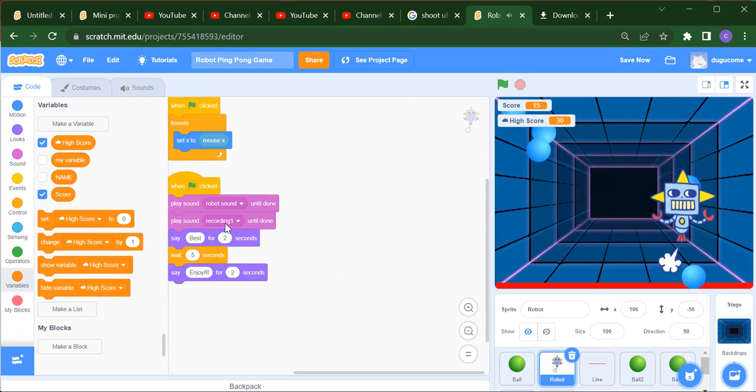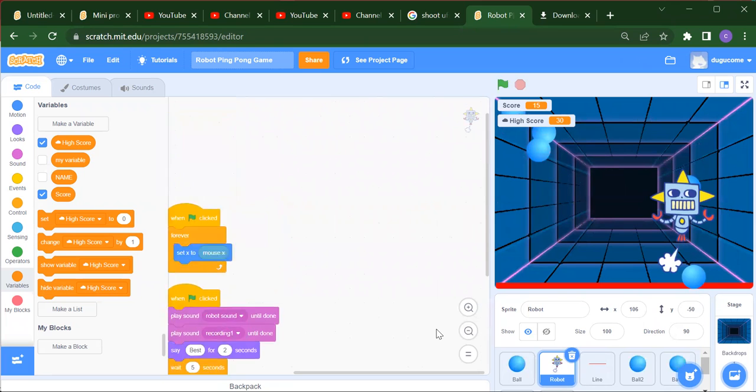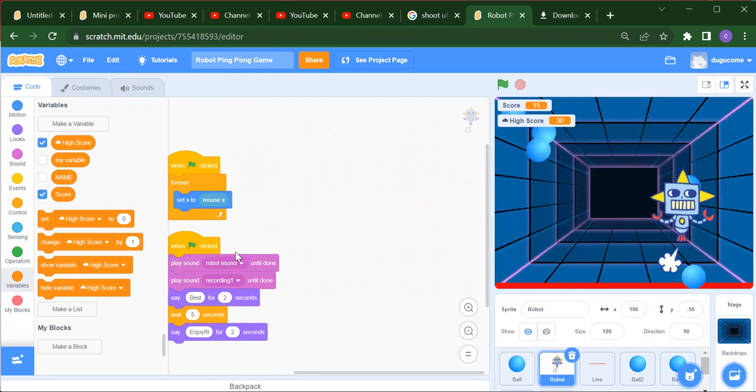After that, we have to play some sound. So for this sound, you can record some sound. Even we can play a robot sound also. It will say best for 2 seconds and it will say enjoy for robot. Only we have to do two things.